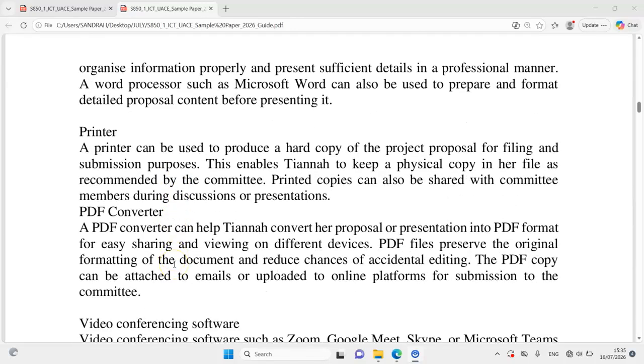Then they also talked about a printer, because you need a hard copy. So she should use a printer to produce a hard copy for her project. Then, in other words, also save that proposal. If it's in PowerPoint, save it as a PDF. Go to Save As, and save it as PDF.